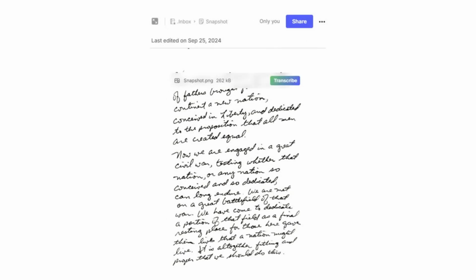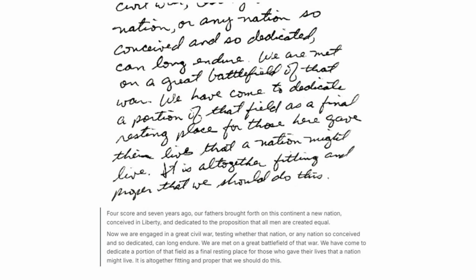Now, let's give Evernote transcription more of a challenge. Here's part of the Gettysburg Address, again, with my messy cursive handwriting. I pull out my phone, I tap the camera icon to create a new note and open my camera. I tap to take a picture of that note, and then I hit the transcribe button. The results are perfect, and I can copy and paste the resulting text wherever I want it.